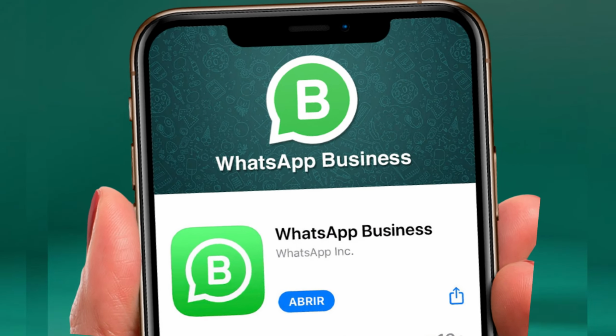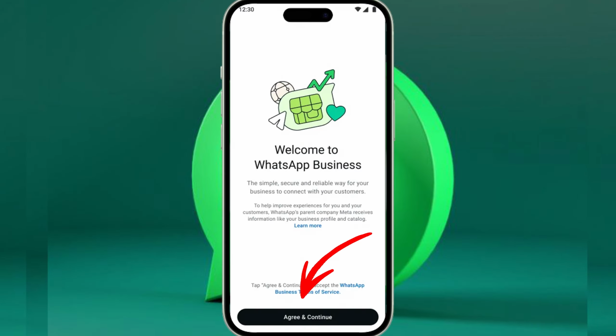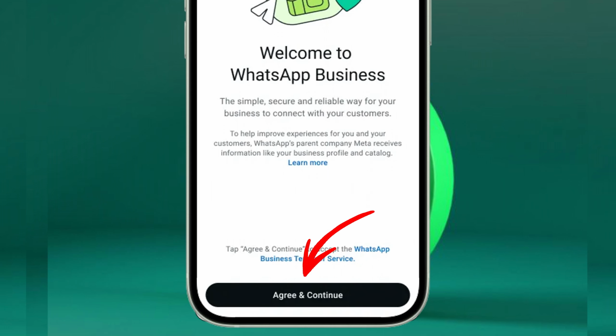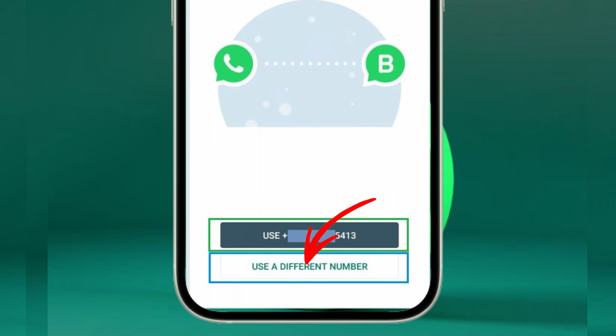You can also use the WhatsApp Business app. Here's how. Download WhatsApp Business from the App Store. Open the app and tap Agree and Continue. Select the option to use a different number.